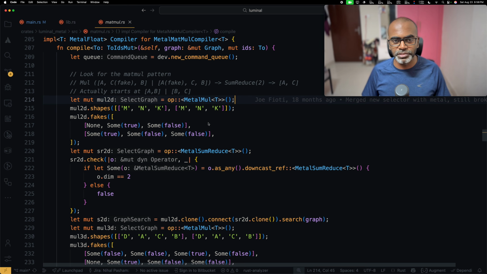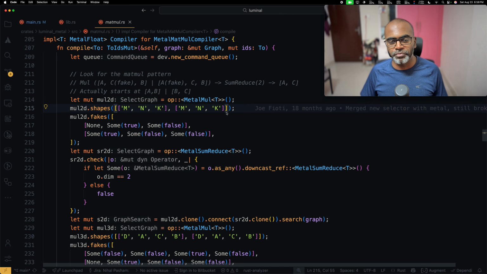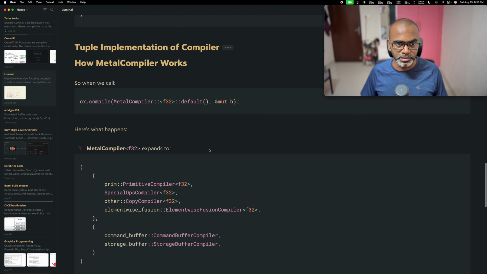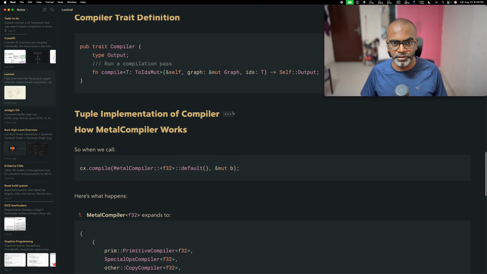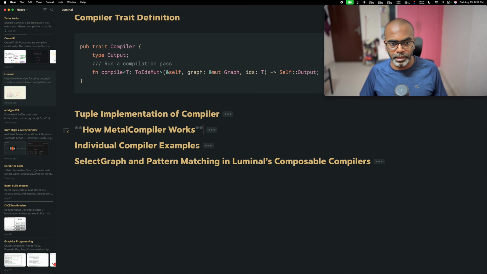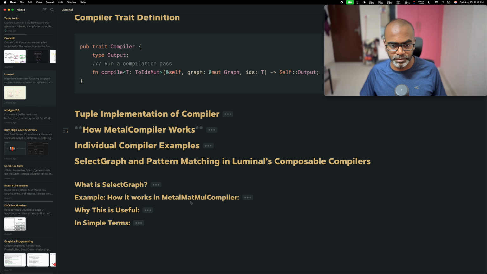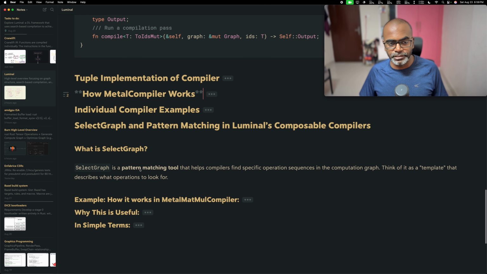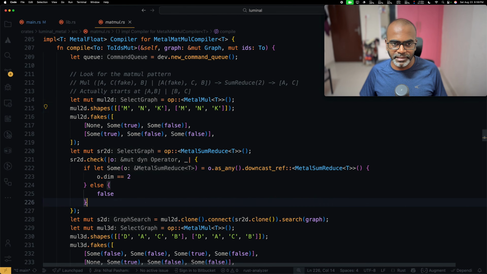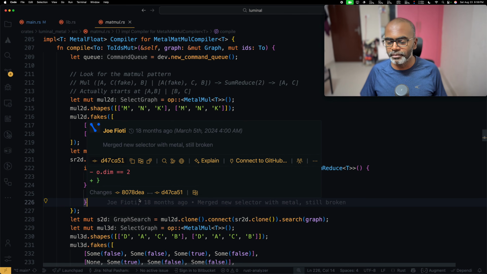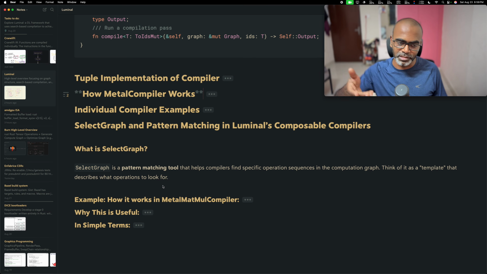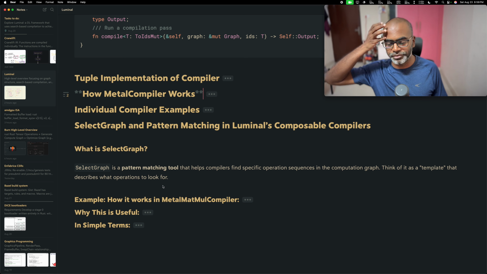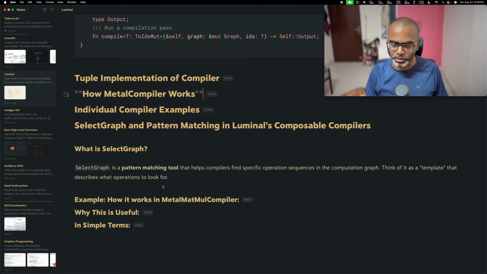I would say, let me just look at this. There's a way that I've sort of framed this. Okay, so I just put this over here. So let's look at that. The thing is, Luminal is using this concept of a select graph and a search graph, etc. Now, this is not exactly related to the search-based compilation thing. At least that's what I think.